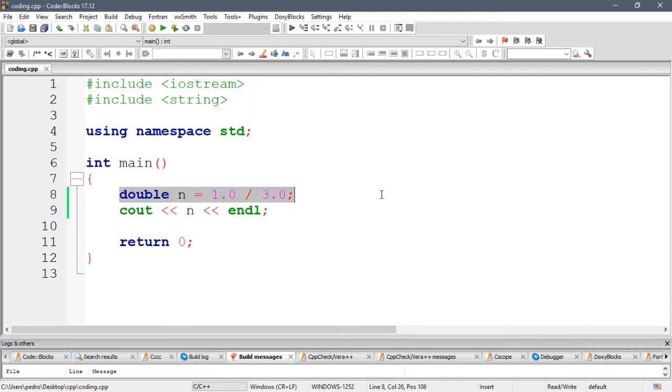So you guys can see that this is how you use the double variable. We're gonna talk about the precision later.